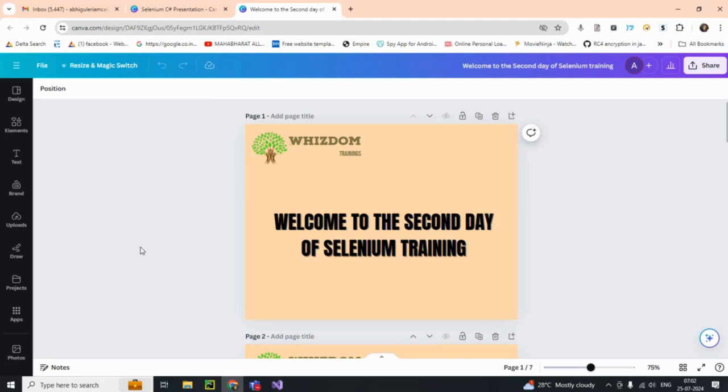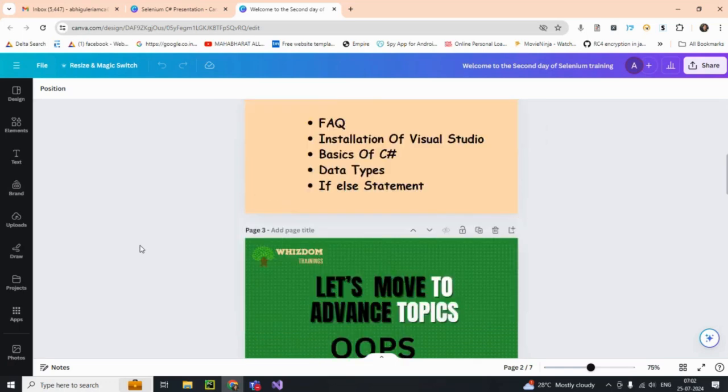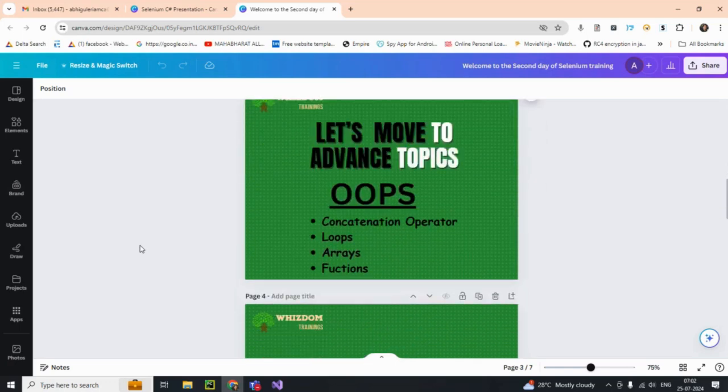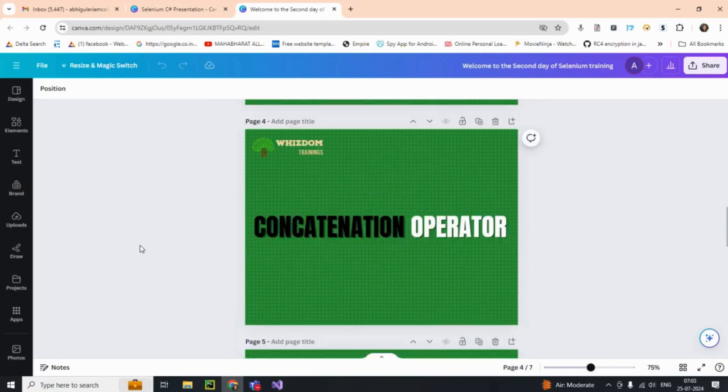So let's move to some more advanced topics like loops, arrays, and functions. As we proceed, we will also discuss why we need to study these topics and where we are using these concepts while studying Selenium. So let's move to the first topic, and the first topic is the concatenation operator.